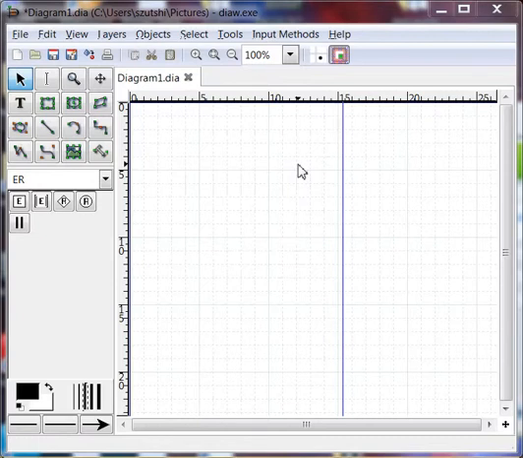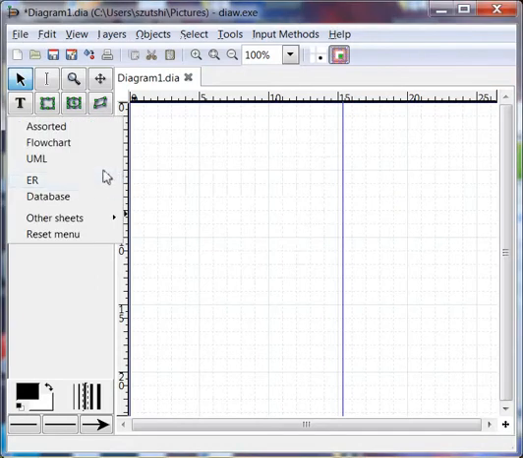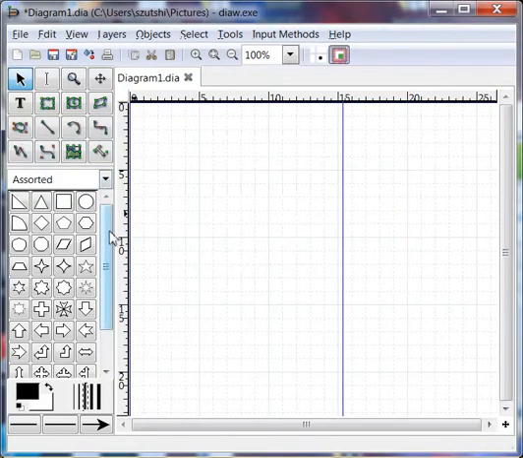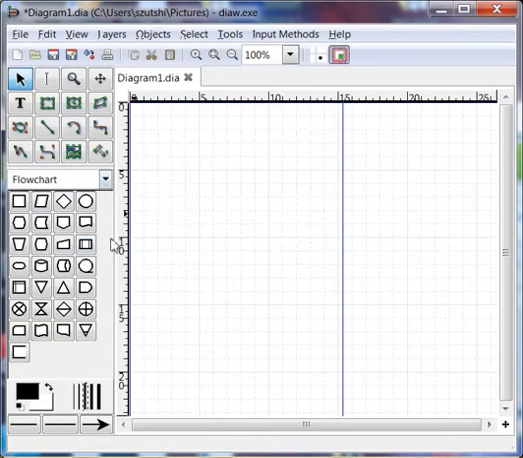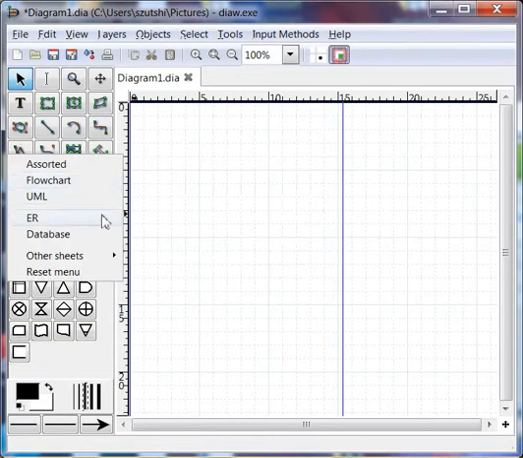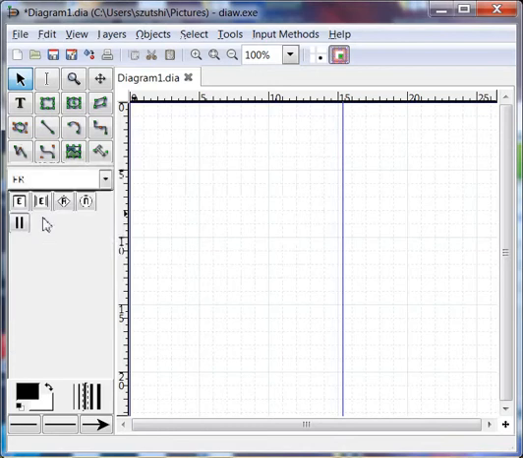a many-to-many relationship. So the first thing I'm going to do after having started up Dia is to make sure I have the right palette selected. So Dia has a number of palettes. Each palette has multiple symbols, and of course, because I'm drawing an ER diagram, I'm going to choose the ER palette.